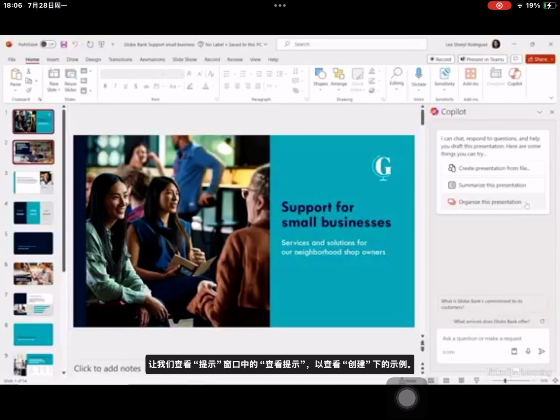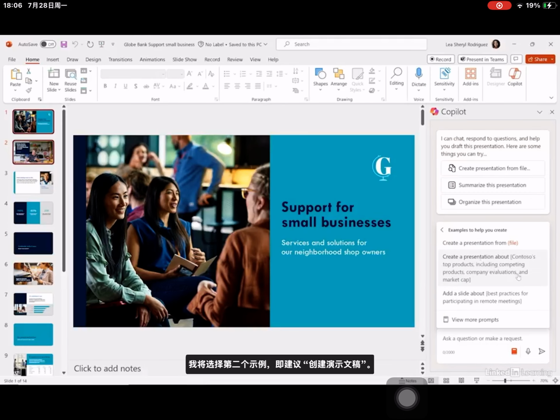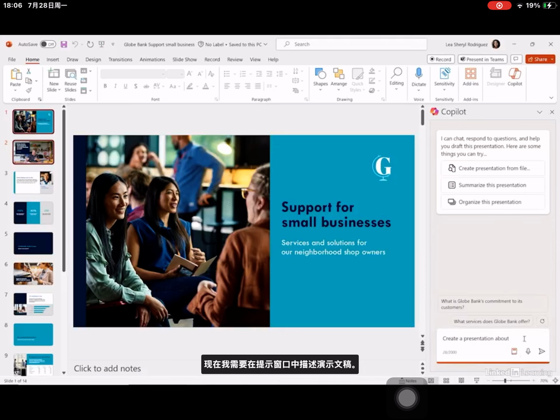Let's look at the view prompts in the prompt window to see the examples under Create. I'll choose this second example, the suggestion, create a presentation about, and now I need to describe the presentation in the prompt window. I'll use the microphone to dictate. Press the microphone icon. Various ways employees can volunteer their time.